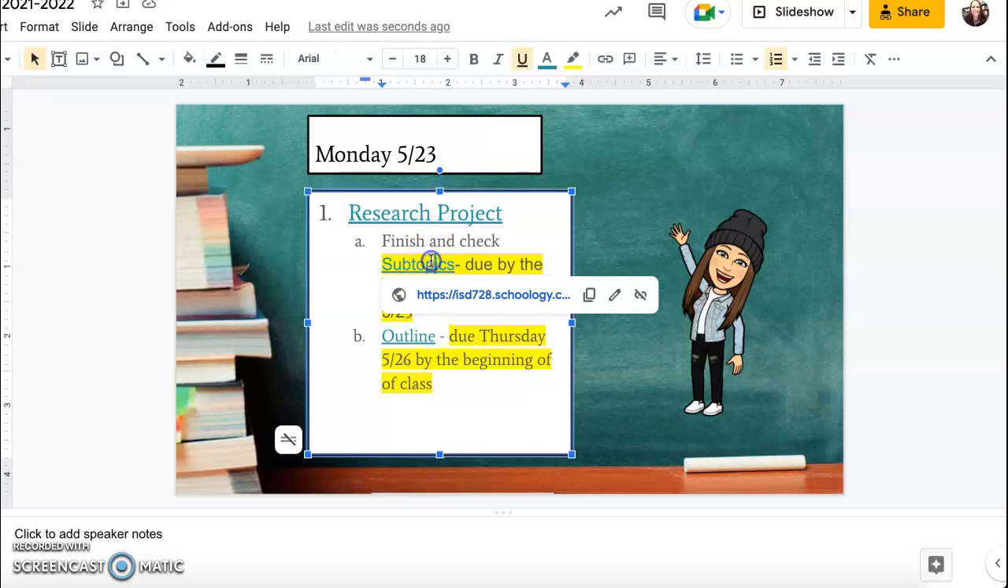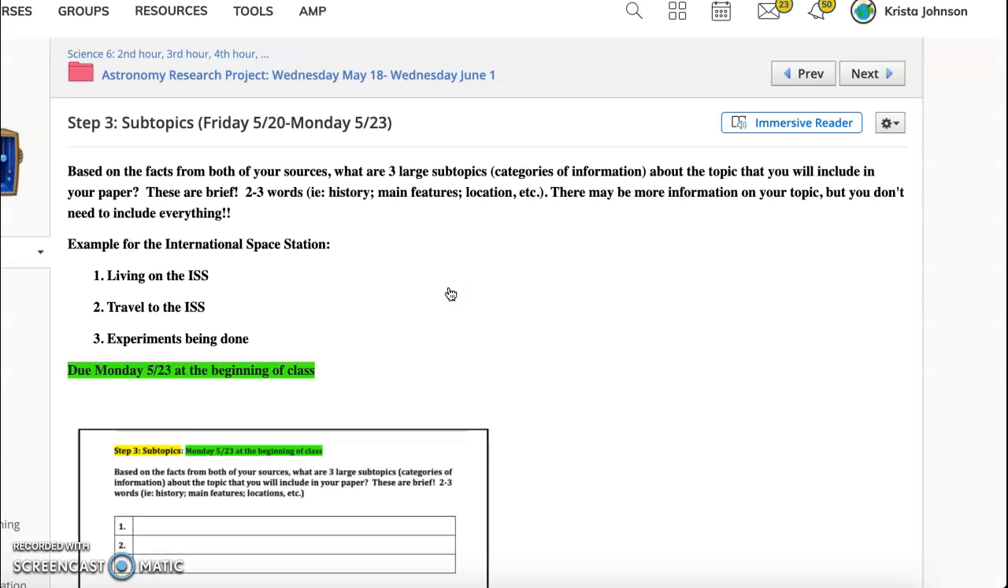So the first thing you'll do is your subtopics, if you're not finished with those yet. And what those are is based on the facts from both of your sources, you're going to come up with 3 large subtopics or categories of information about the topic that you'll include in your paper. So these should be brief, 2 to 3 words, such as history, main features, location, etc. You're not going to use all of the information that you found in your research, so don't feel a need to try to fit it all in.